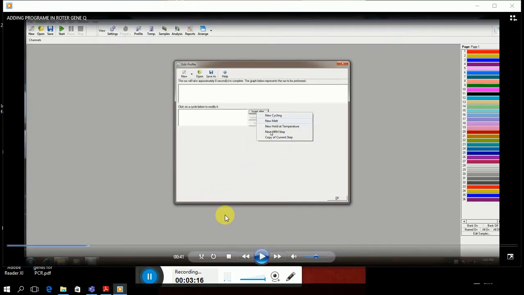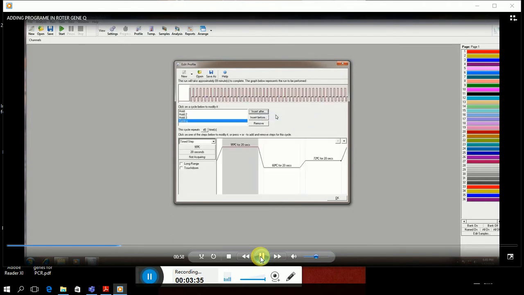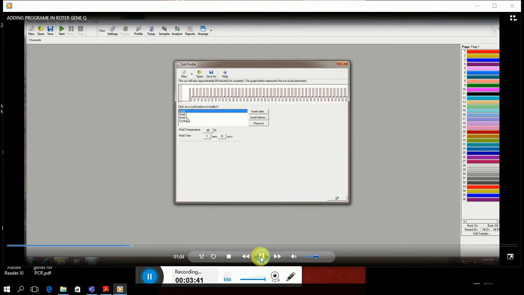Here we should insert 3 holding temperatures. This one, and second holding temperature, and then third holding temperature. After that, we'll insert the cycle. So we should set holding temperature and cycle as per the company manual.